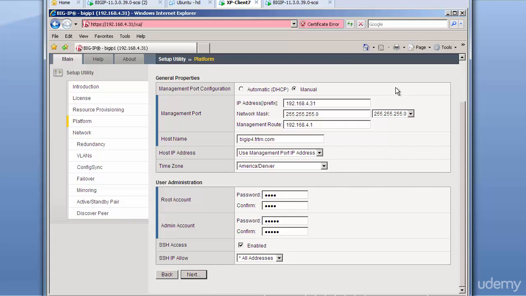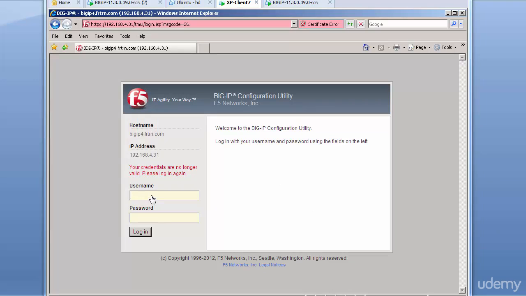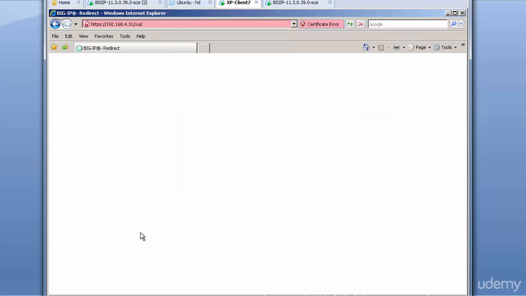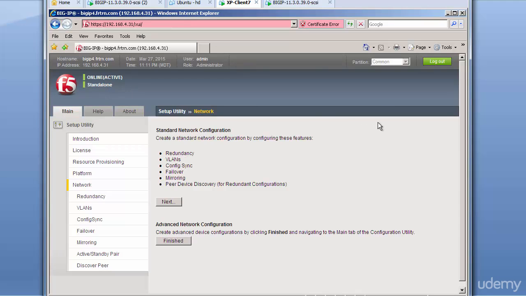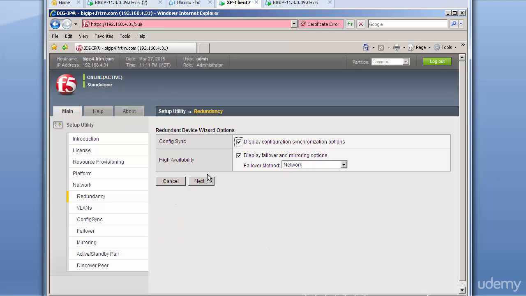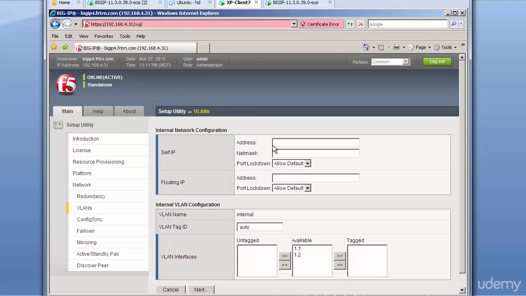All right, it's going to make me log in again. Okay, now you have to use your new username and password. Of course, mine is still the same. Okay, now we just want standard network configuration. We want to click next and then next. We'll accept the defaults.